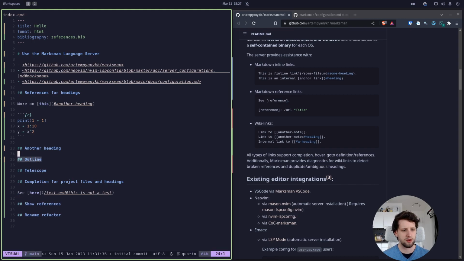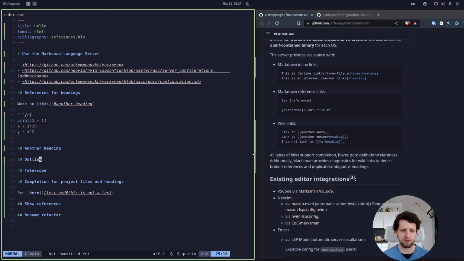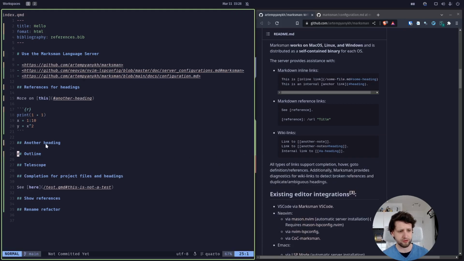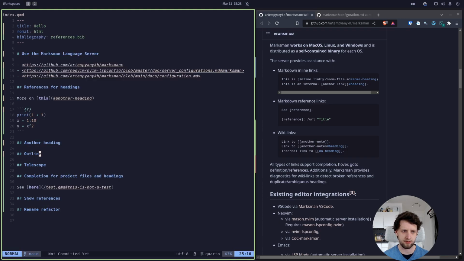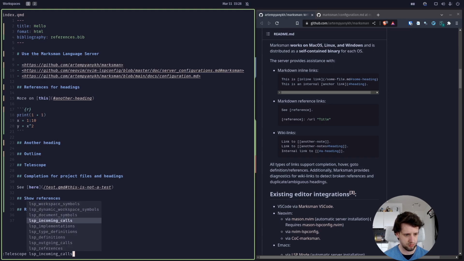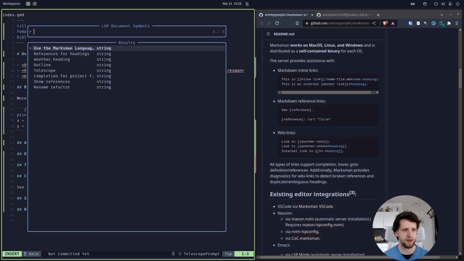And another cool thing we get from having this language server attached is that it registers our headings as language server references. So for example, if I go Telescope LSP, what do we have? We have LSP symbols, workspace symbols, and these are not very helpful. I mean LSP document symbols, and these are all the headings in our file.